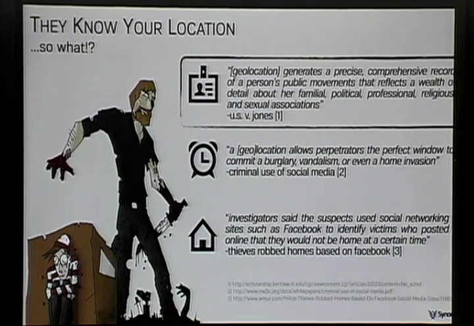So you can see the quote says that if you know someone's location and you can track their public movements, you can generate an amazing amount of detail about their family, political, professional, religious, and sexual associations. With this information, whether it's the government or criminals or whoever, if they want to target you for any reason, this is incredibly powerful. So geolocation can definitely be important.